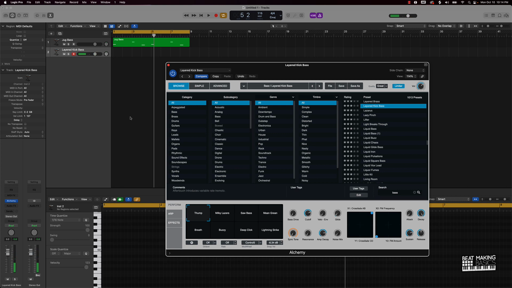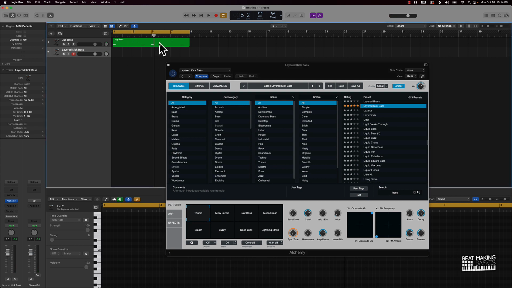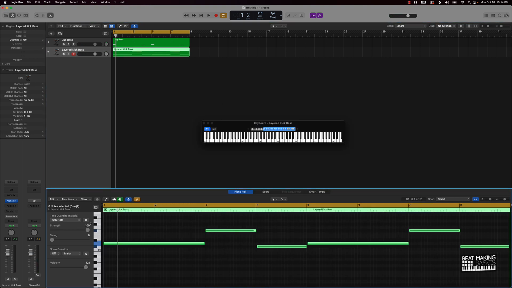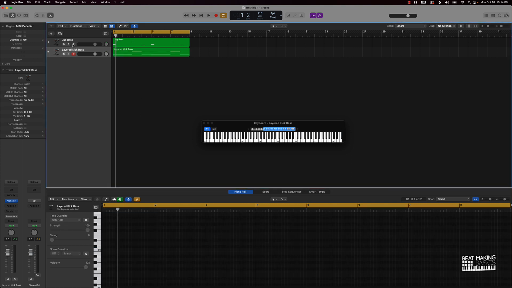So that actually could work. So let's do this one right here. This layered kick bass. And I'm pretty much gonna follow the same pattern. Like that. So same process here. I'm just going to quantize this. And from here, now we're going to start with adding some pad sounds.